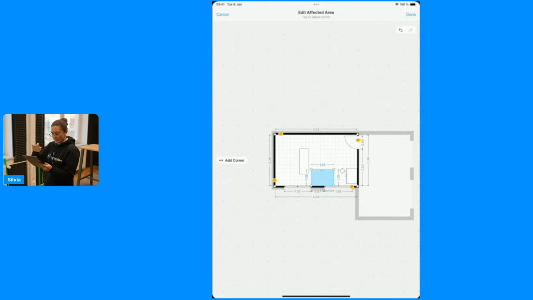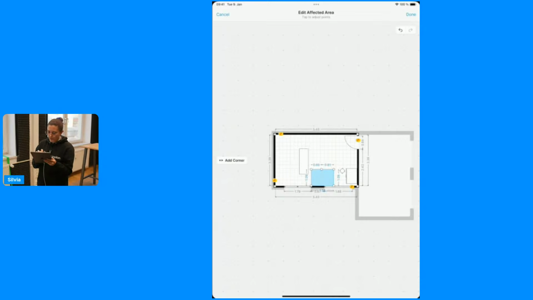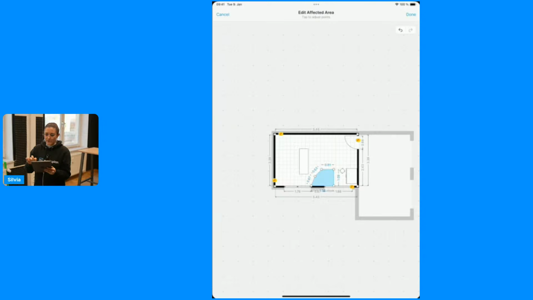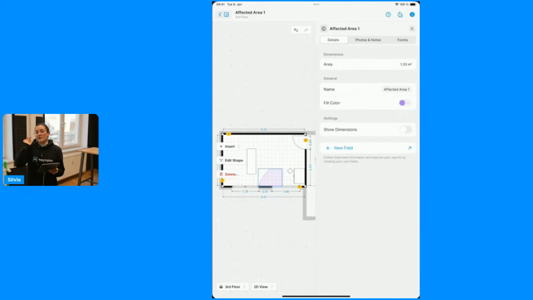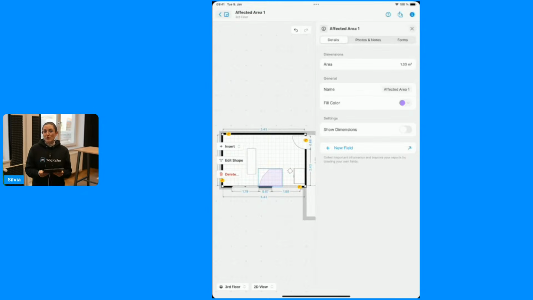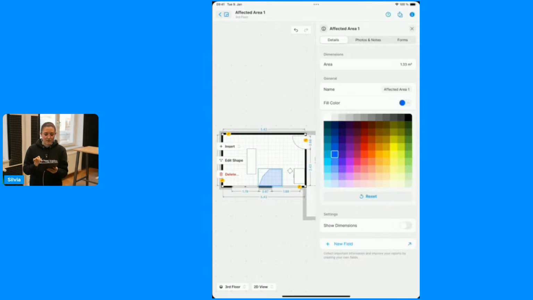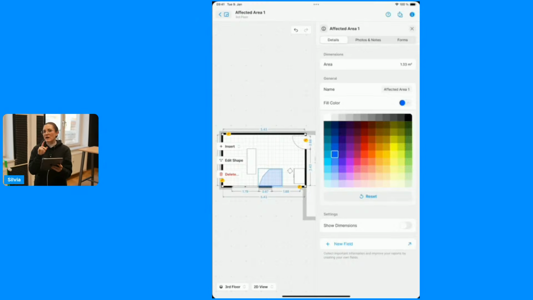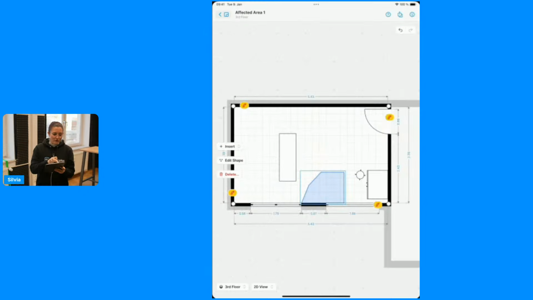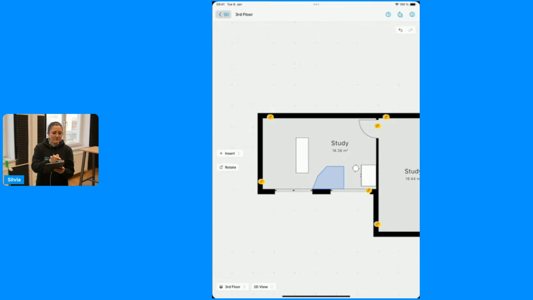I could also add a corner if I want to make it more similar to this shape that I created before. Something like this, for example. And if I'm happy, I tap on done. Important note, color coding is important, right? So we are talking about water damage, so maybe we want to mark it in blue so everyone knows, this is it.